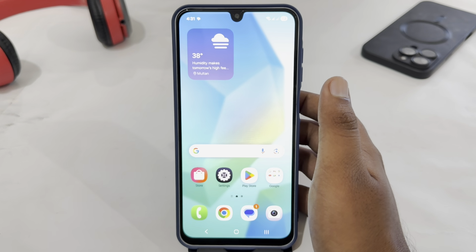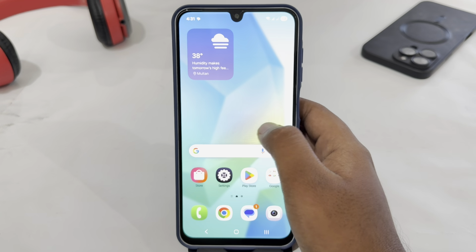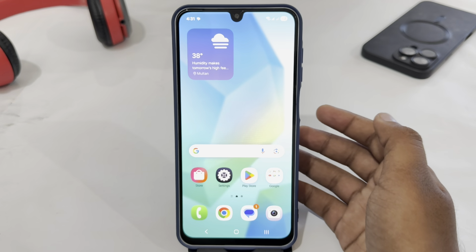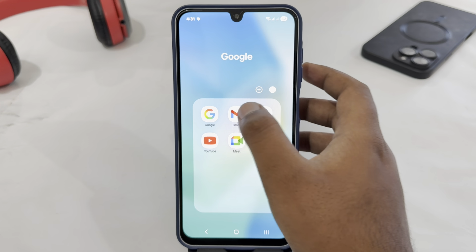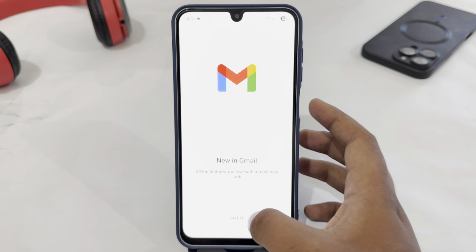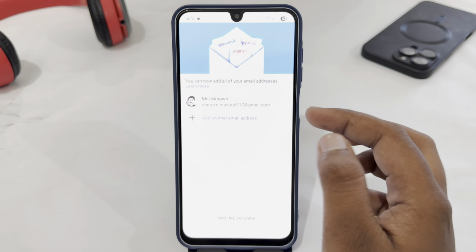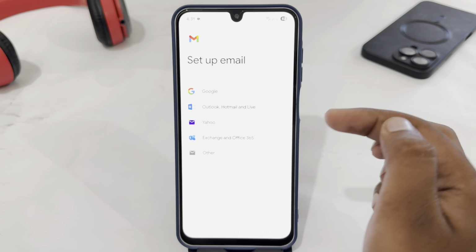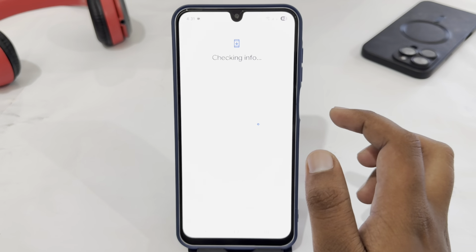If you are using any Samsung phone and you want to create your Gmail account, let's see how you can do this. You just have to open your Gmail app, select Got it, and then select Add another Gmail account. And here just select Google.